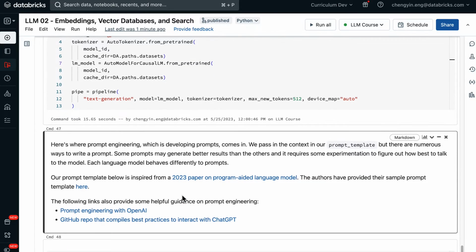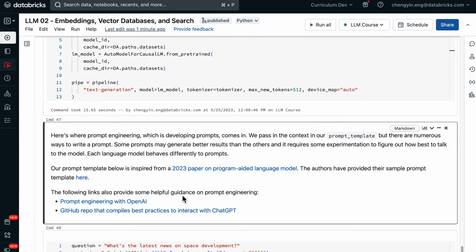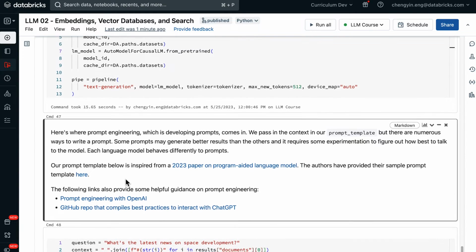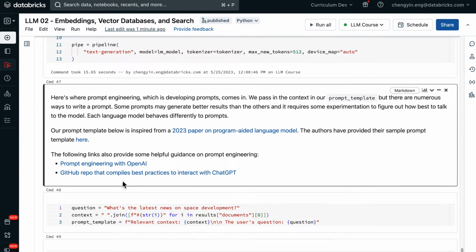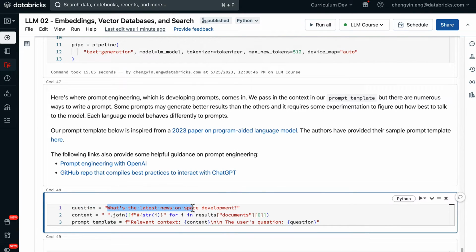And finally, you get to start to experiment with your first prompt engineering. Prompt engineering is really the art of developing prompts. There's no one right answer to how you should write a prompt, so feel free to experiment with how we write prompts in the later cells as well. Here, I'm going to ask a question about space: what is the latest news on space development?